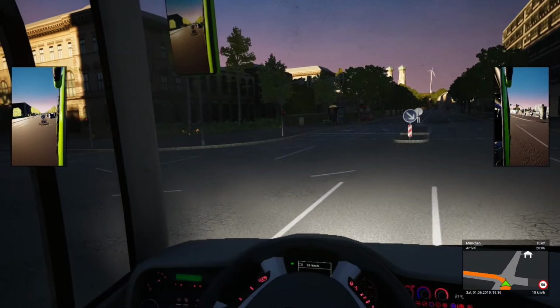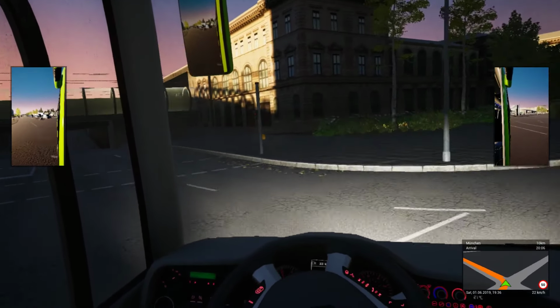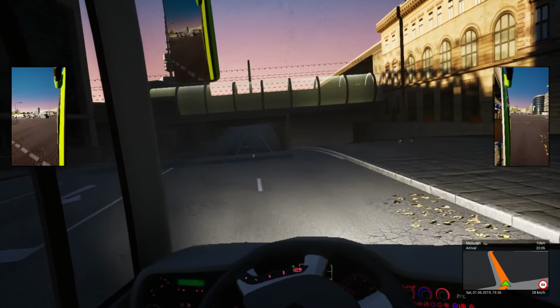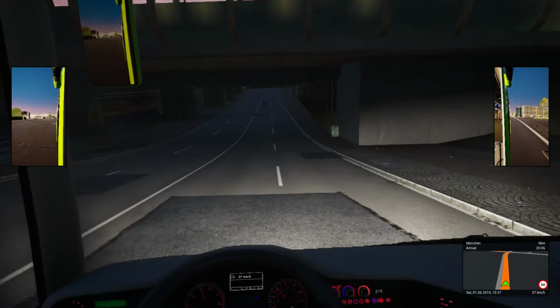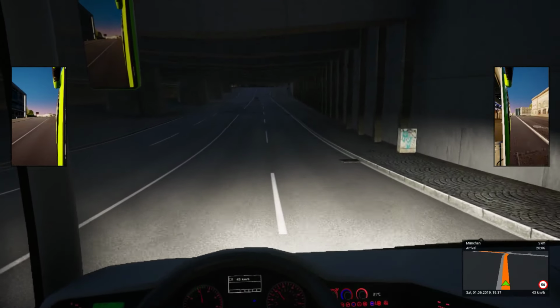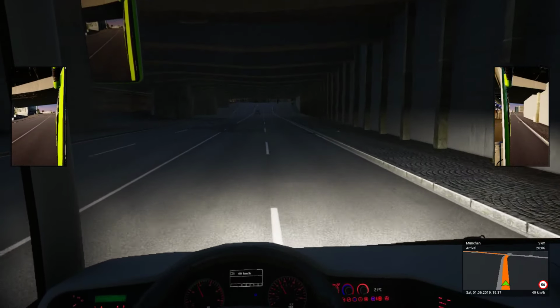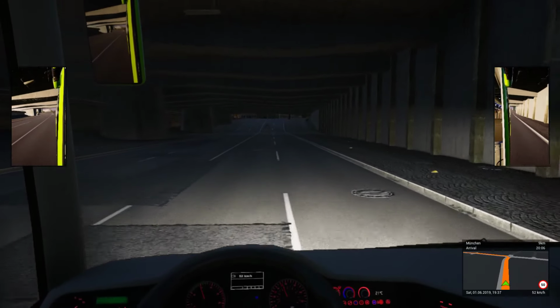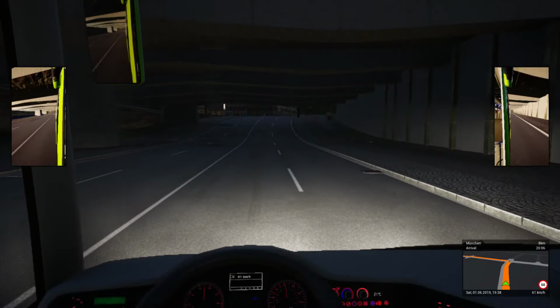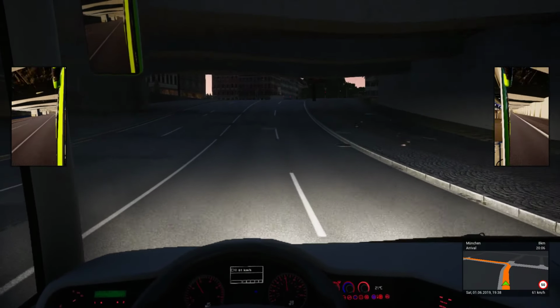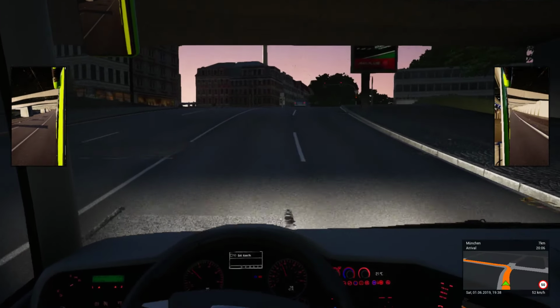Horns are still blasting well. And here's our bridge again, the covered walkway. At least that's what it looks like. Which means we're just around the corner from the bus station, basically.